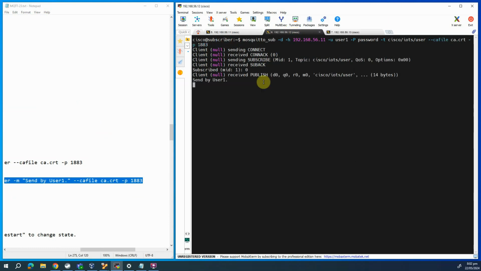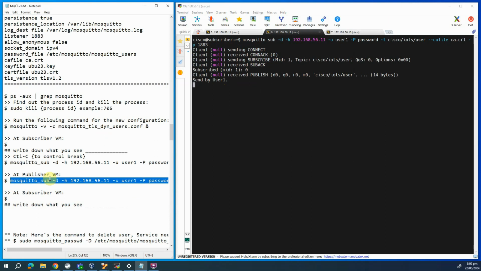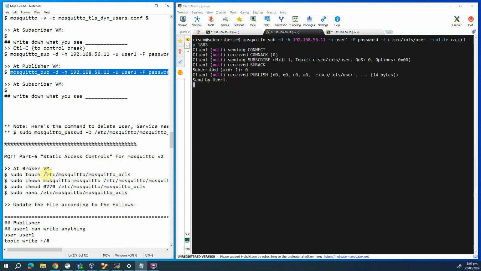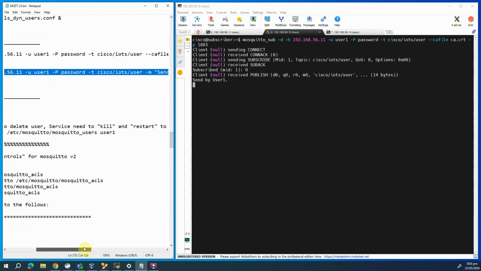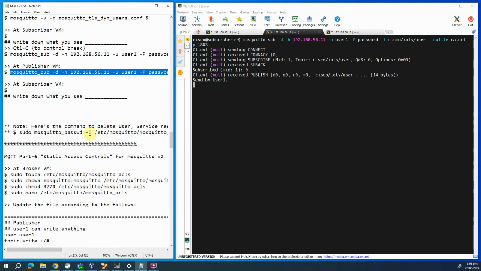Come back here and take a look. Sent by user 1. So this is fine. This is good. You can see user 1 can connect. If you want to delete, you just add a -d somewhere in between here for user 1 or whatever. So that's how to delete the user. That's great for adding and deleting more than one user. You saw there's a user 1, user 2, and so on.